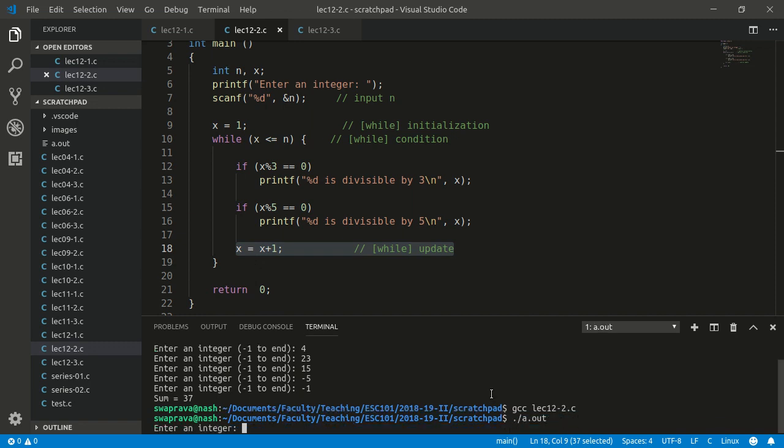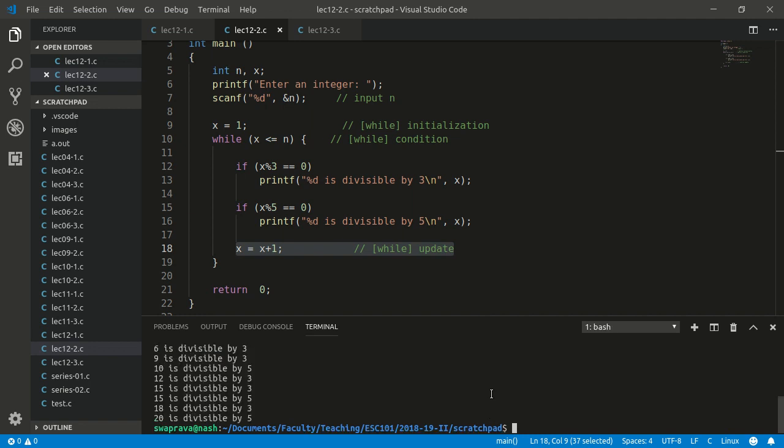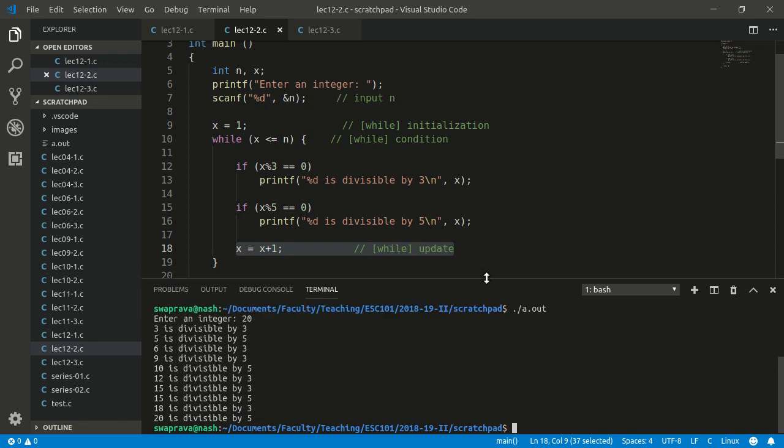So now I'm going to enter an integer, let's say 20, and now you can see that it has printed all the numbers that are either divisible by 3 or by 5, because in this variant I'm also printing which one is divisible by 3 or by 5. You can see all these numbers are either divisible by 3 or by 5. 15 is repeated because it is divisible by both of them.